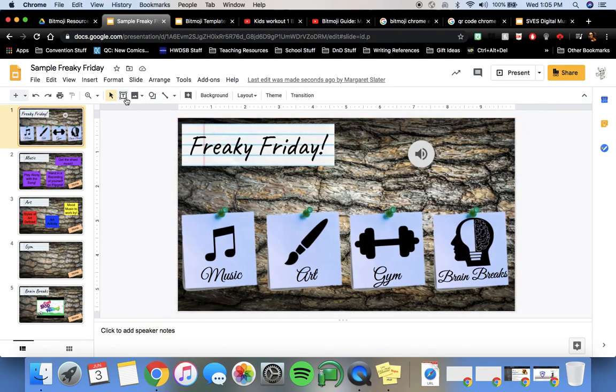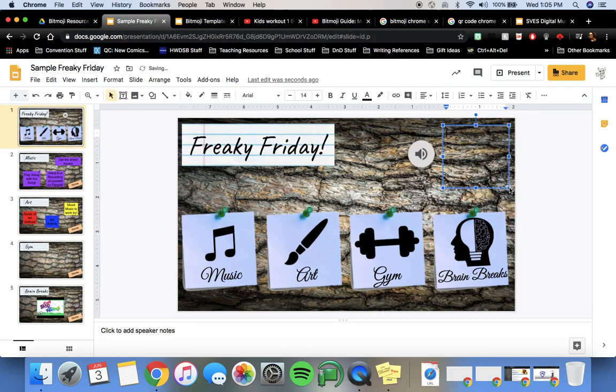Okay, so what we're going to do today is start with the text box. So I'm going to click on this and it changes my cursor to this little cross. This allows me to click and drag. This automatically creates a default text box for you to type in. You can see that it's blinking right here.